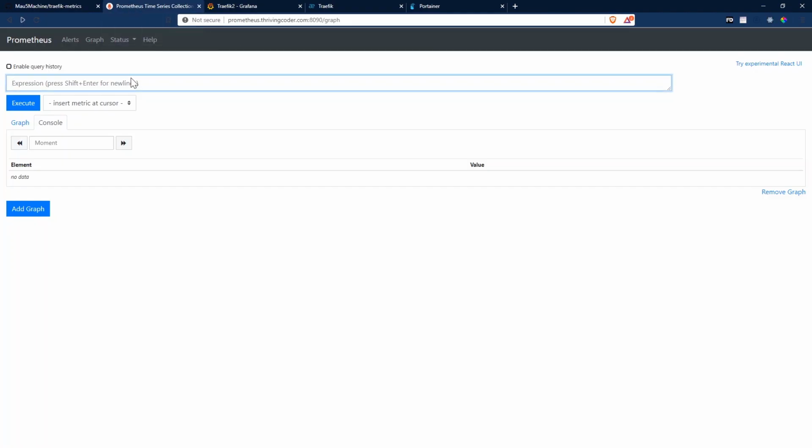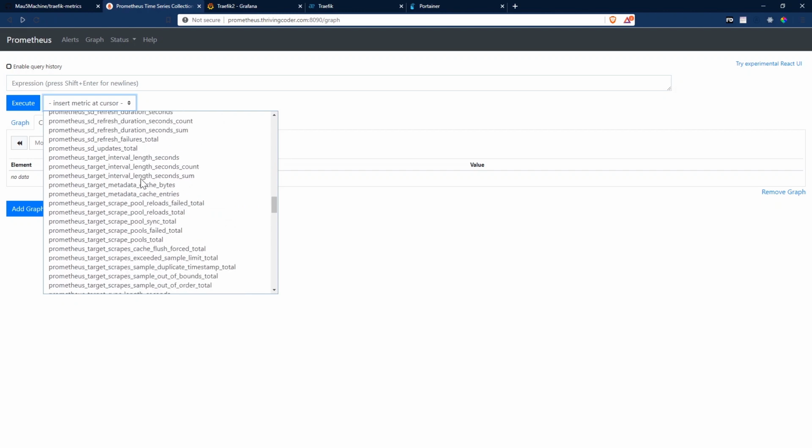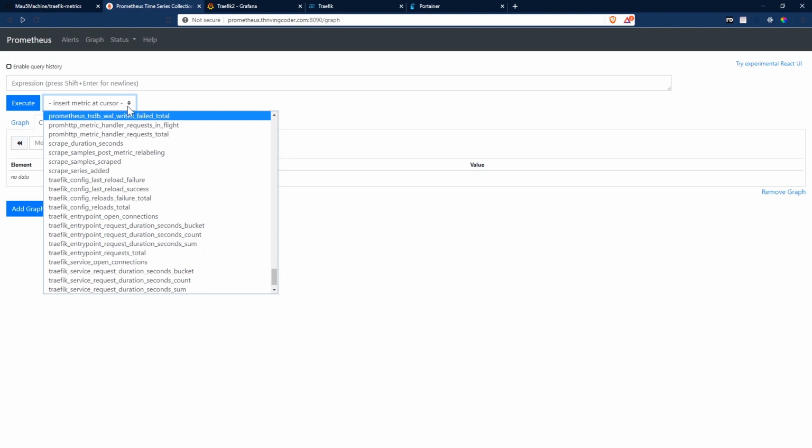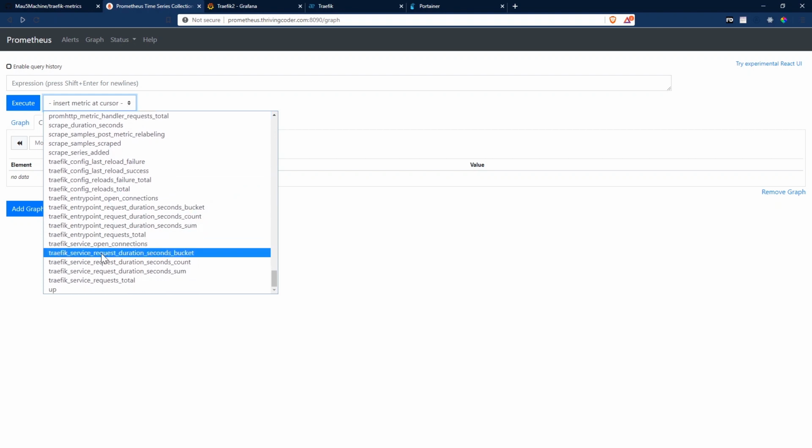So if we go over here to Prometheus, and you click here, you're going to see all the queries that you have available. This is all for different stats, different data going on inside of your containers and your services. It's actually really, really cool. You can use variables. They have excellent documentation on how to use all of these.